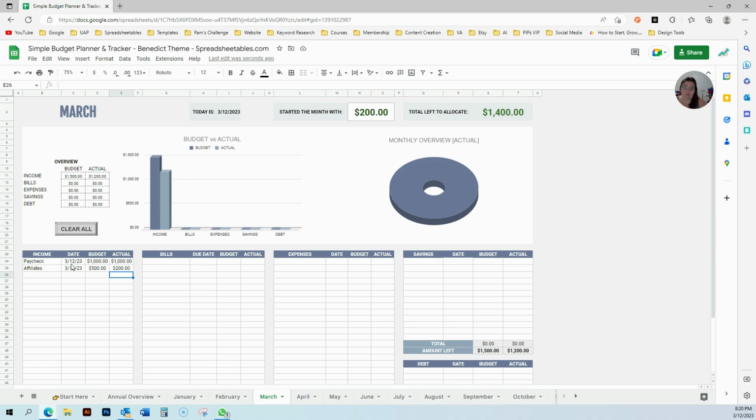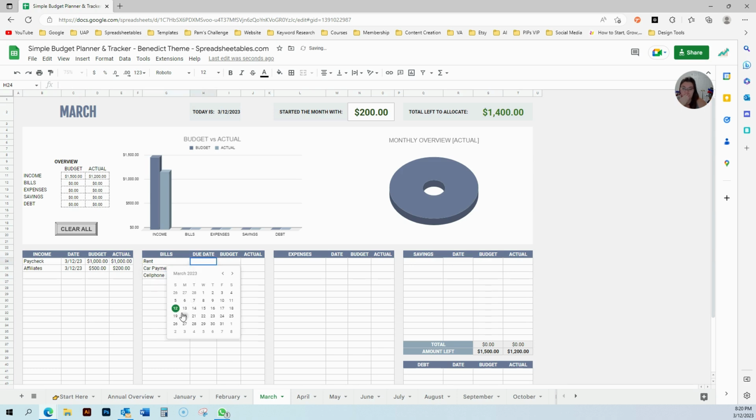Now, why is that important? Why should we be able to have a quick glance of it? Because here you have your bills. The bills are your fixed expenses. So there would be your rent or your mortgage, your car payment, your cell phone. Basically, those bills won't really change.